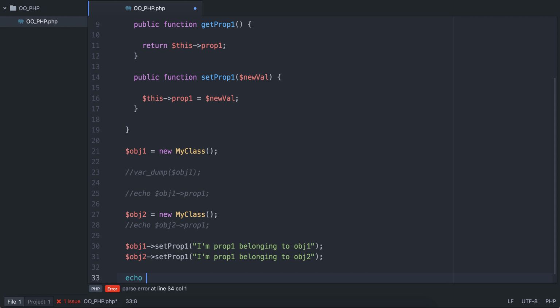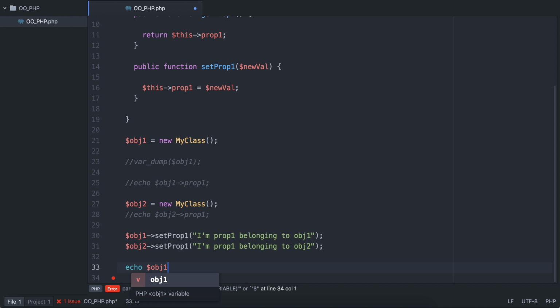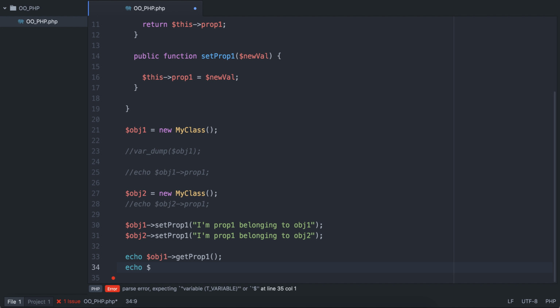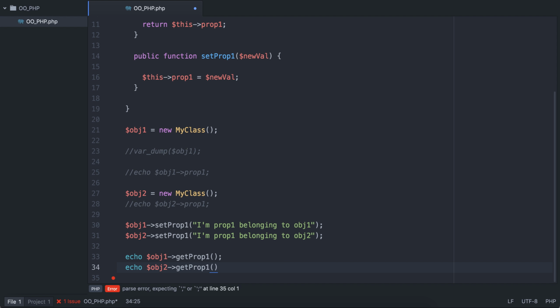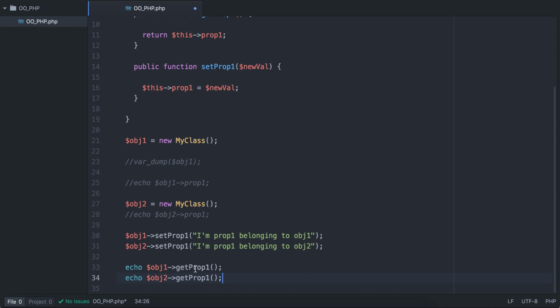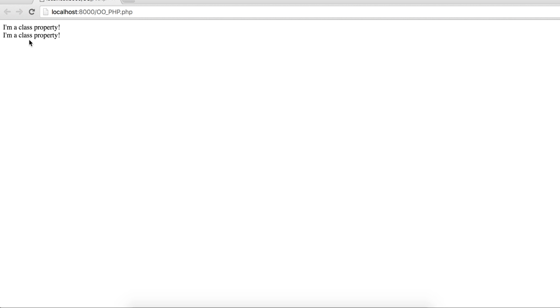If I then say echo obj1 get prop1 and say echo obj2 get prop1, and notice when I'm calling a method I use the brackets at the end in the same way as you'd call a function outside of OOP PHP. So if I save this and go back across to here and refresh, you can see I'm prop1 belonging to obj1 and I'm prop1 belonging to obj2.